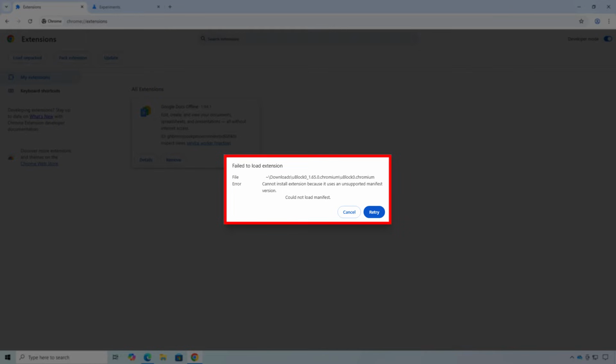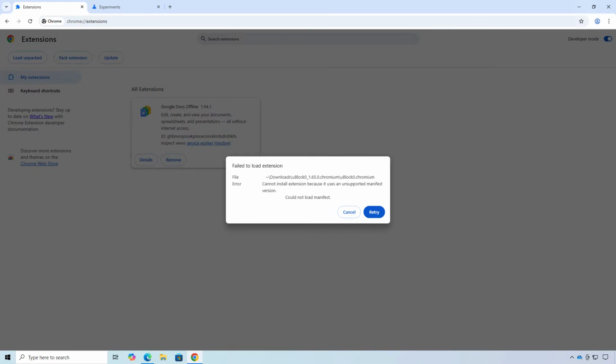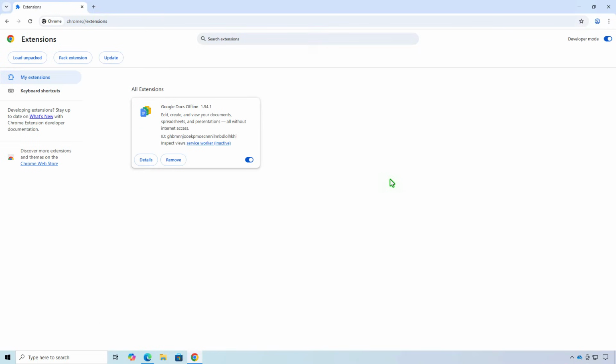In this video, how to fix "Failed to load extension, could not load manifest" in Google Chrome. You got this because you're trying to install a version 2 manifest extension manually.